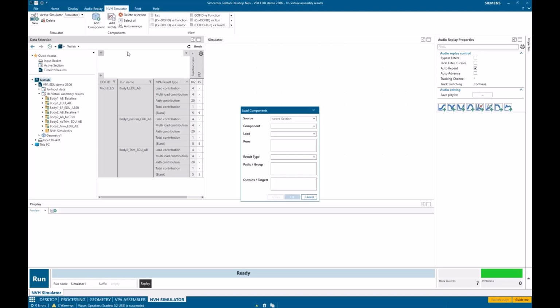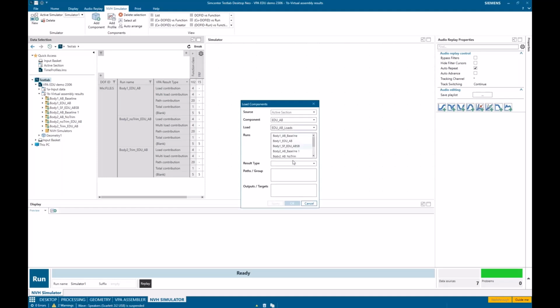In this case, we look in the active section. We see we have airborne and structure-borne. I didn't do a structure-borne assessment right now, so I'm going to look at these airborne active components. The loads associated with that airborne are obviously the airborne loads. And now we see our different results in here. And I'll add this body 1 EDU airborne.